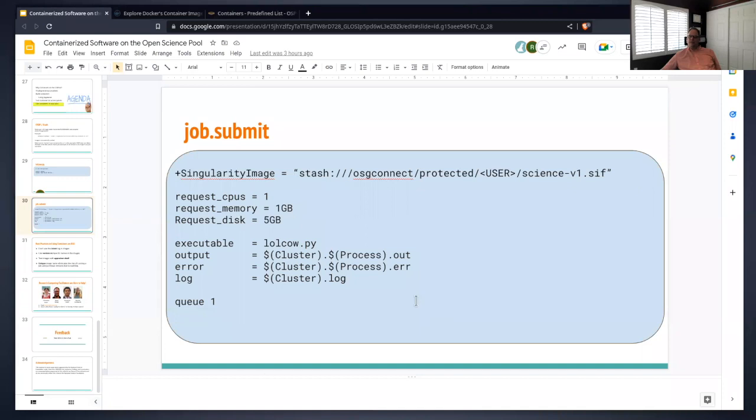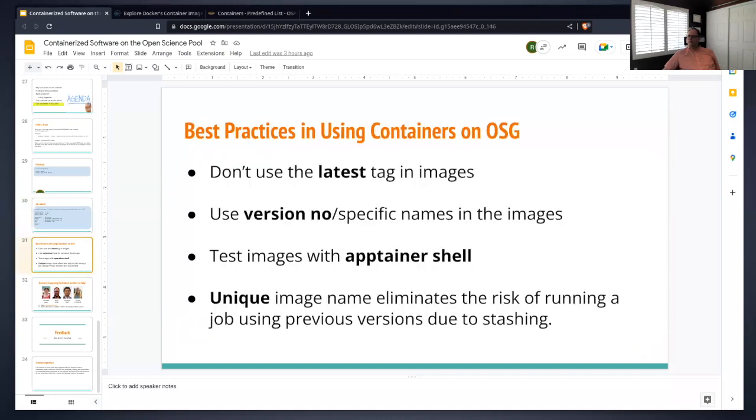But the point here is that running a job with an image is really just a one-line difference from running without it. All we did is say use this image. We didn't have to do any singularity commands or apptainer commands or anything like that. All we did was specify the image, and the infrastructure takes care of the rest.